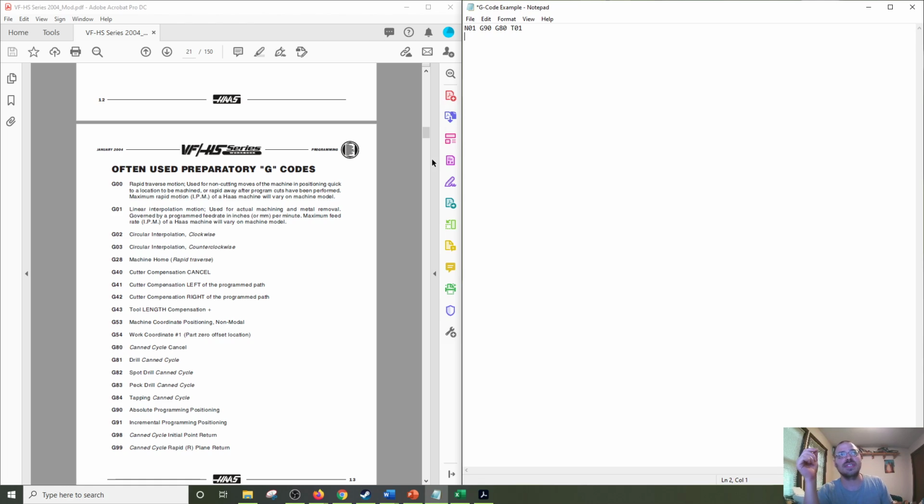So that's our first line, just starting out. This is our starting line right here. We have first line, absolute control. We're stopping canned functions, and we're using tool 1.